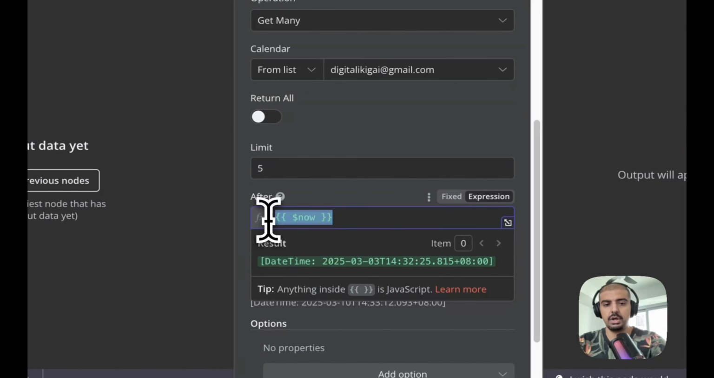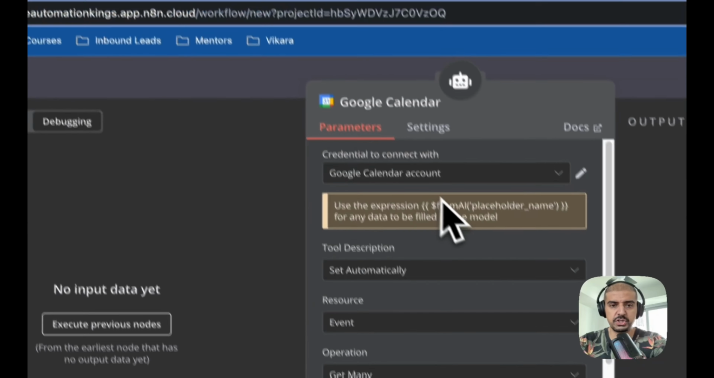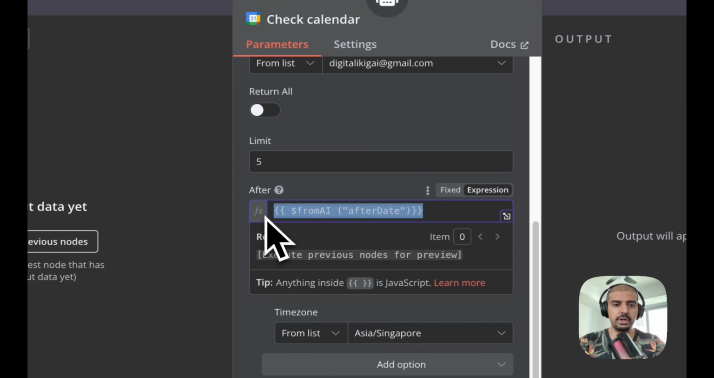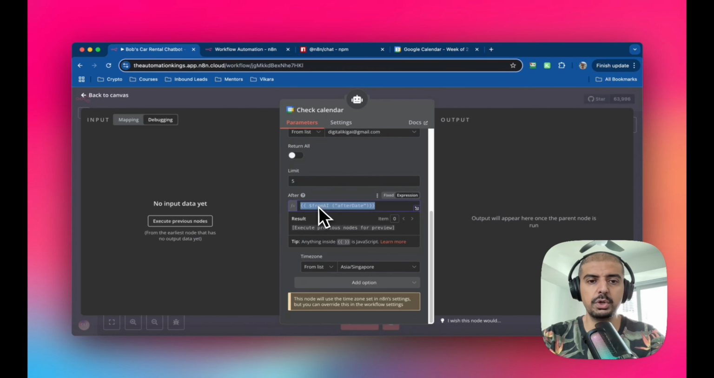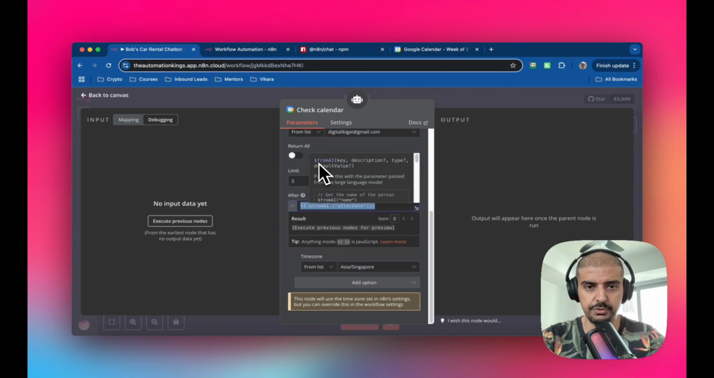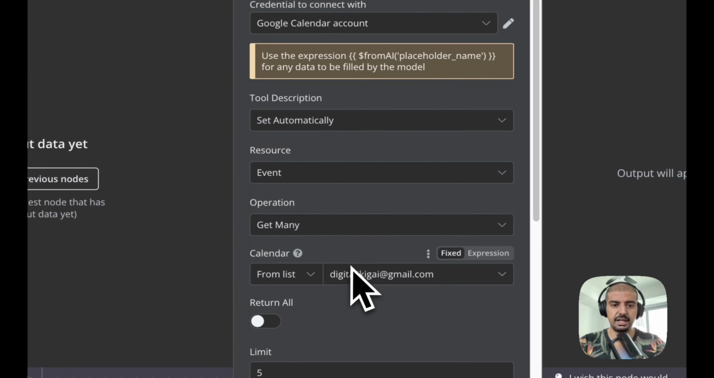And then for this, we're not going to use the default. We're going to use the AI expressions that I've mentioned. I'll show you exactly how that works. The first one is after, so it's just going to be from AI, and I'm going to assign it the after date variable. We know the information is going to come from the AI because that's what this from AI variable means. So just copy that and paste that here.